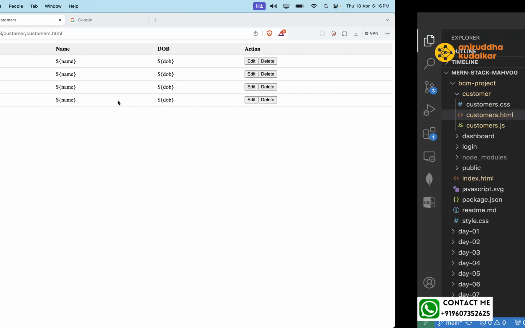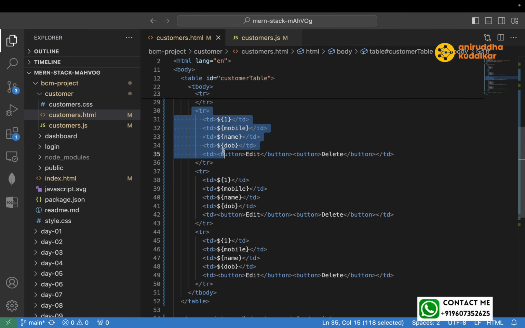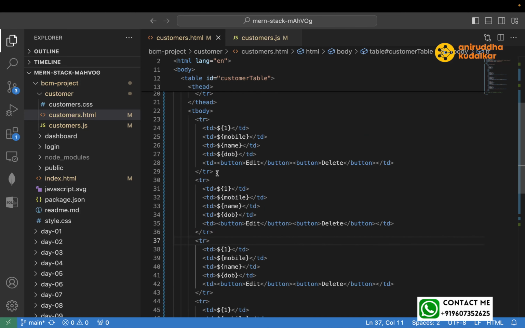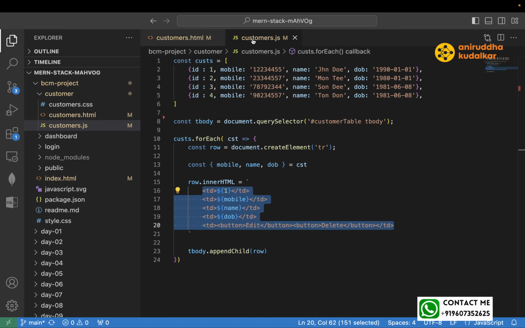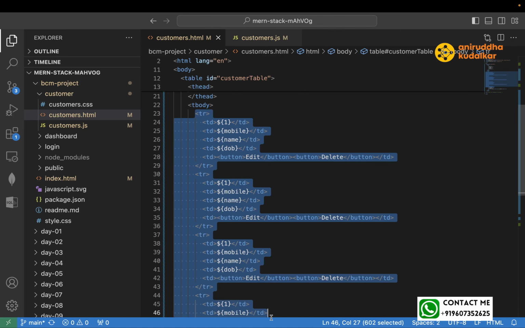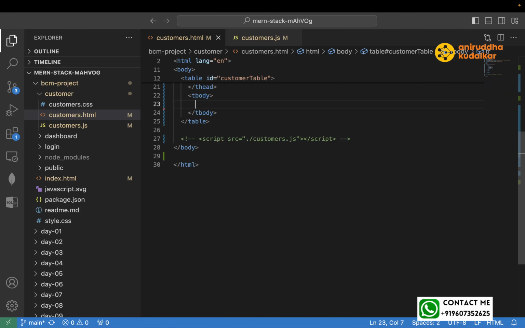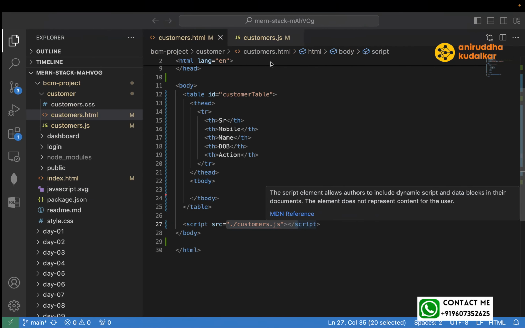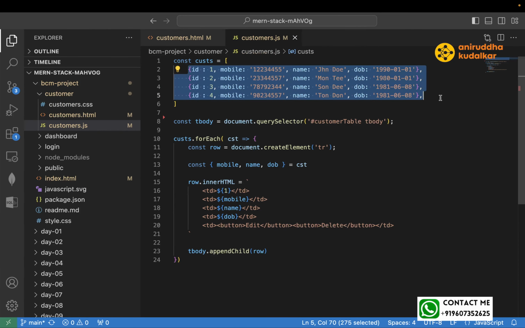Yes, sir. So this is the static data we have. TR, TD, TR, statically we have written. But now what we need to do is, the records should come from this array. Records should come from this array, right? So we don't need any static records. Let's delete it. Now who will add the records? The JavaScript will add the records. From where? From this array, the records would be getting added.